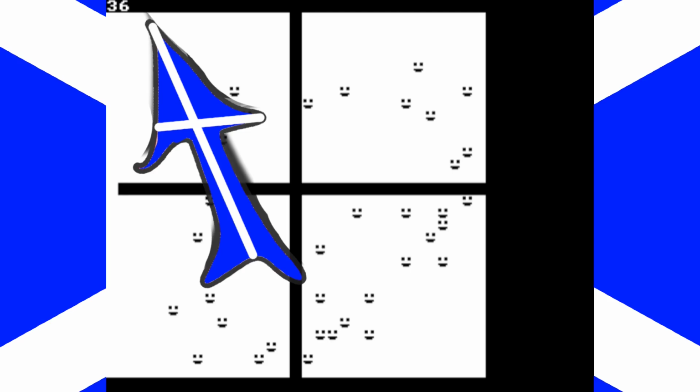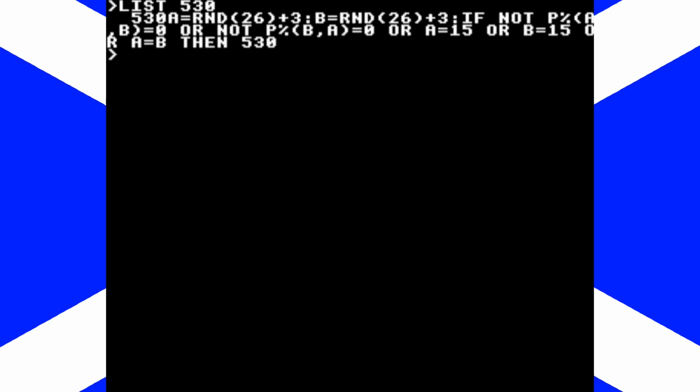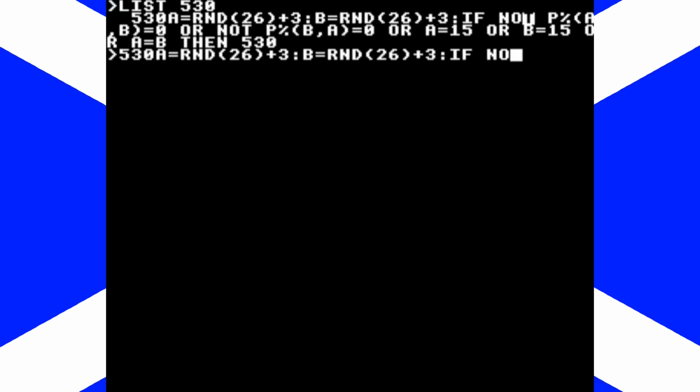The code for generating the smiley face location, it generates two numbers between 4 and 29. If the numbers are the same, try again. If either number is 15, try again. And if you've already put a smiling face there, try again. Unfortunately, the code for this is a little bit tricky. This is line 530. And what I found was by adding a simple bracket around this not statement, so if not p% AB equals 0, put it into brackets, and then it just works fine.